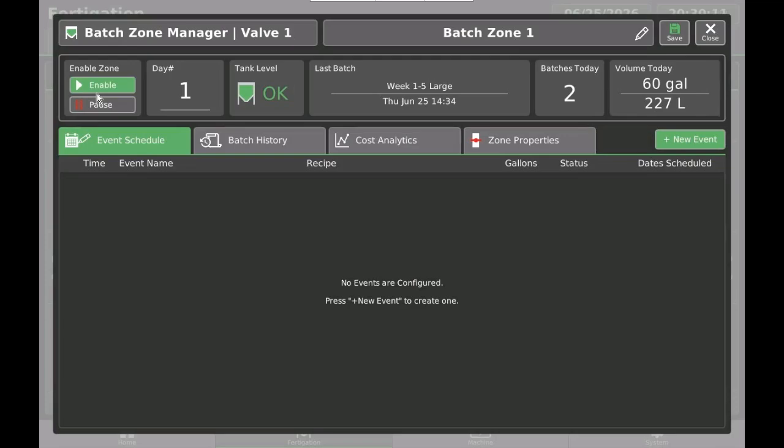When we open up one of the tiles from the Batch Zone view, we get the Batch Zone Manager. At the top of the Batch Zone Manager, we have some options including enabling or pausing the zone, and we can also set the day number that this zone is currently on. If we have tank sensors, we'll see the status of the tank level. We'll also see the last batch, how many batches ran today, and what the volume was today.